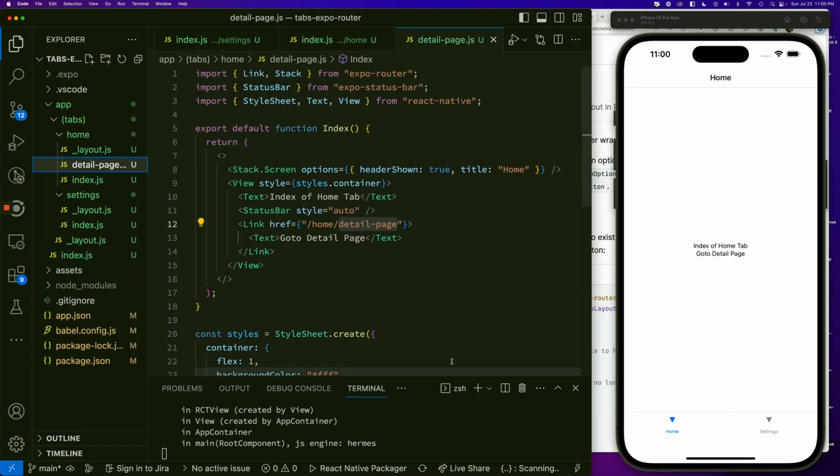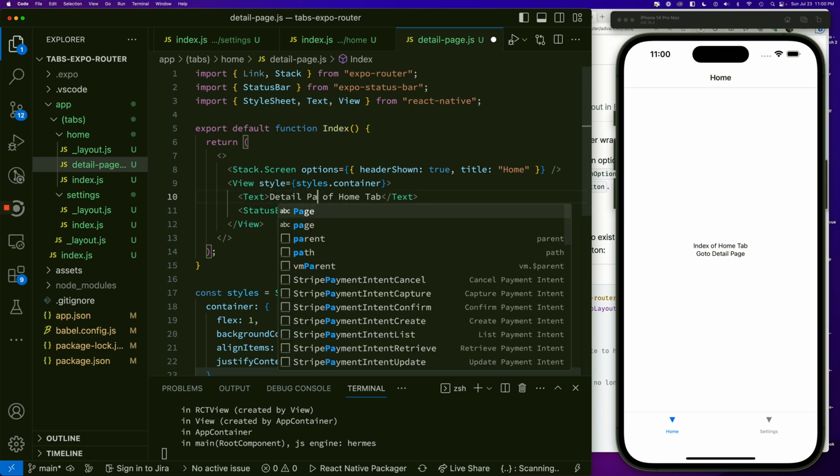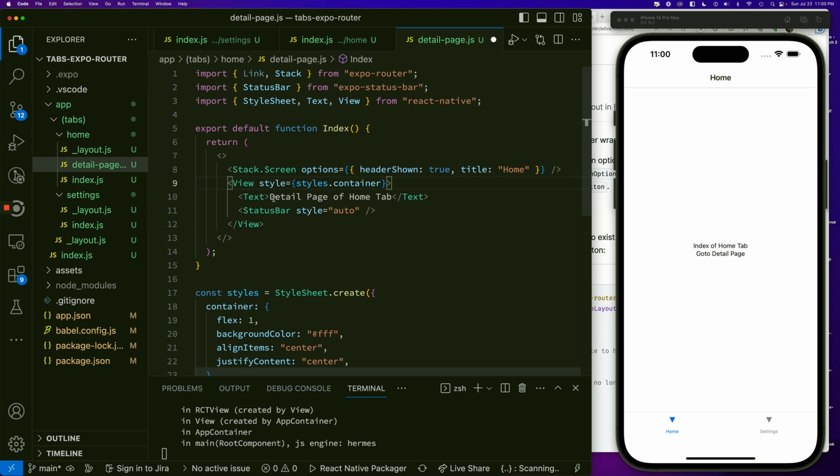And so now, if I click on go to detail page, I'm navigating in, so now I'm in my nested stack. So I have the tabs, and then I have a navigation stack inside of my home tab that I just navigated into. Let me kind of change the names of this so it actually makes more sense. So now let's go into our detail page. We don't need this. And this is the detail page of the home tab.